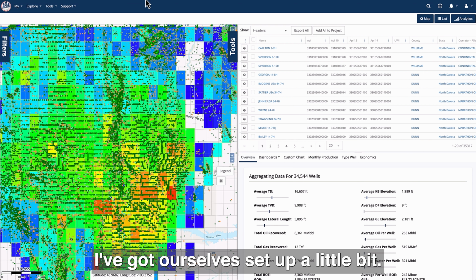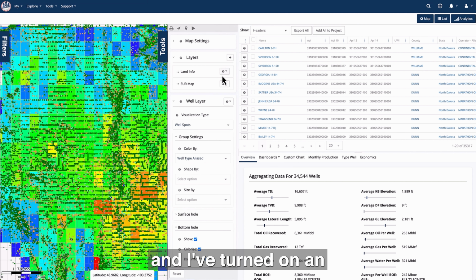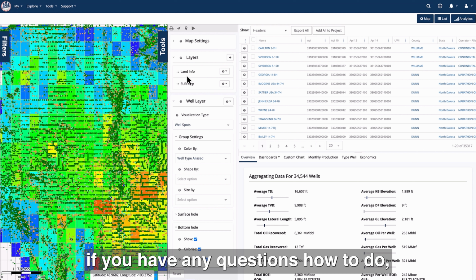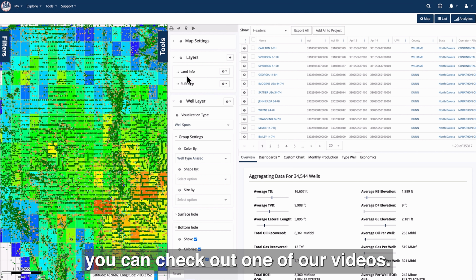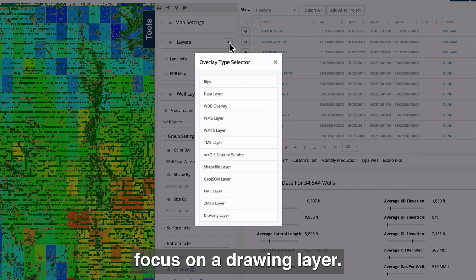So if we look up here, I've got ourselves set up a little bit. We've got the back end area, and I've turned on an EUR map, which, if you have any questions on how to do, you can check out one of our videos. We go over that. But now I'm going to focus on a drawing layer.